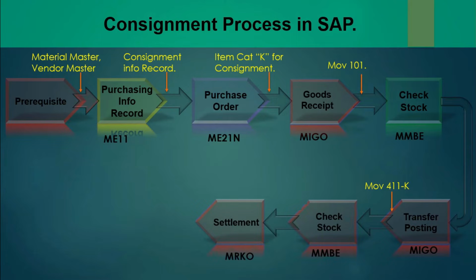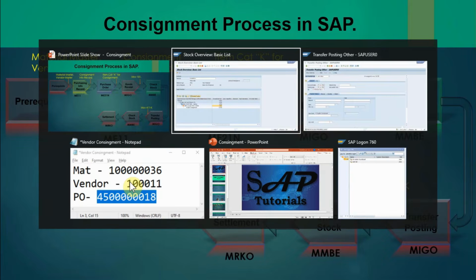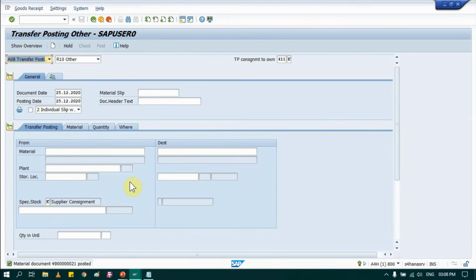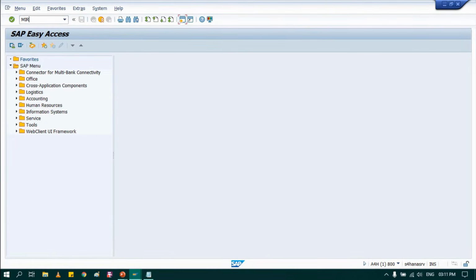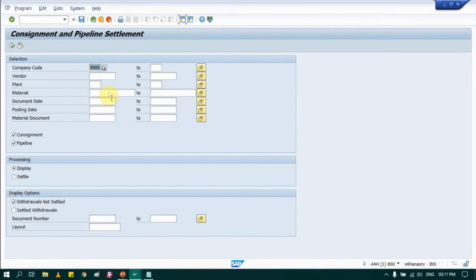Settlement. Most important here, note that we won't settle or perform the invoice in the traditional way, that is, as we know, MIRO. Here we use a different transaction to settle this payment, that is MRKO. So let's see in the system how to perform MRKO. So now we will see in MRKO how to settle the document. Just run T code MRKO. Then company is a mandatory field here.